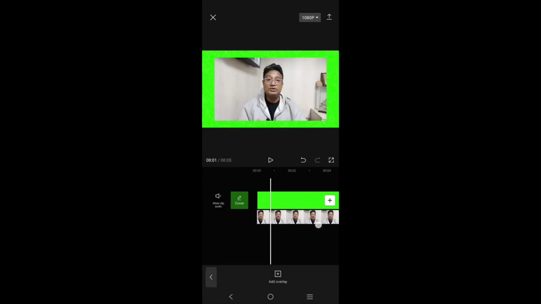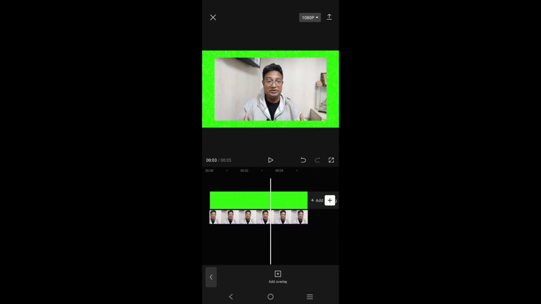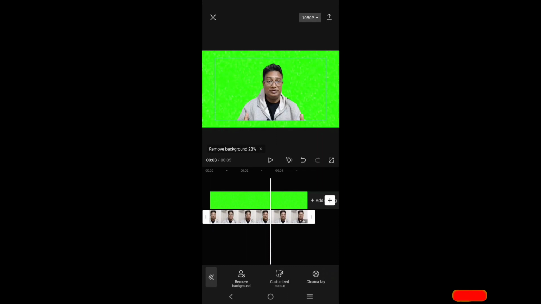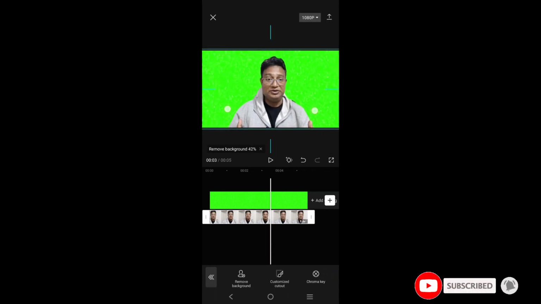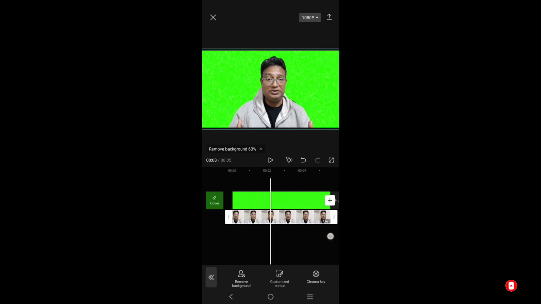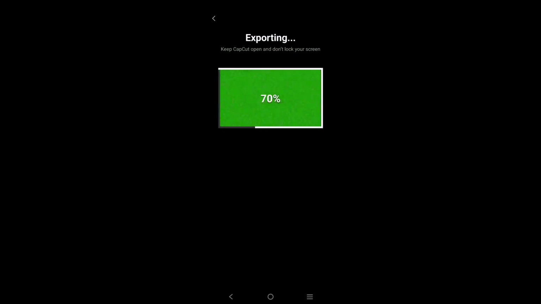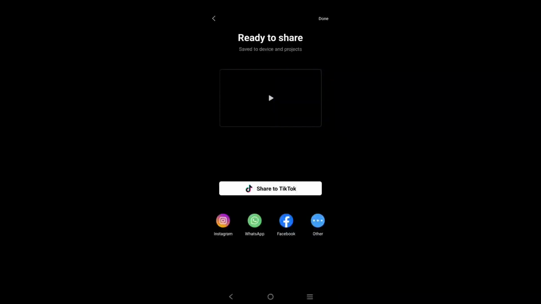Now select video clip, select cut out icon and remove. Background is removing, and click OK. Then zoom the middle of the green screen your main video clip. Background removing has complete. Now go to the export. Exporting complete 100%. Done.